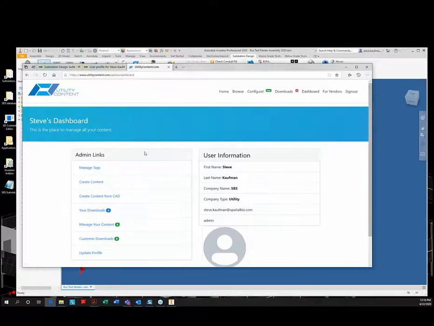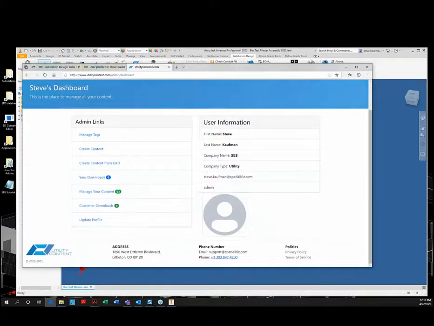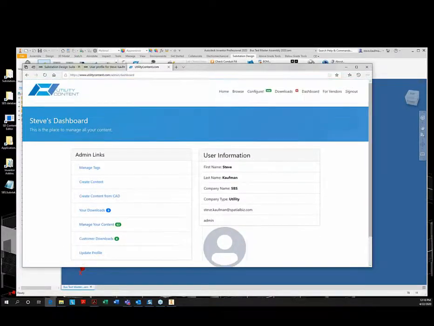If I come to dashboard, for users who are not the advanced users that can upload, you will see something slightly different than this one. But for those who can upload, which are going to be mostly the vendors, they'll be able to look at their content and manage it. They'll be able to download and identify how many times a part's been downloaded. Again, you'll be able to contact the vendor if you see a problem with it, or if you like something specific, we can do that as well. So we're able to upload and download that way. That's all I'm really going to talk about on utility content. We're going to have a Q&A afterwards, and this will be recorded, so we will have that available.